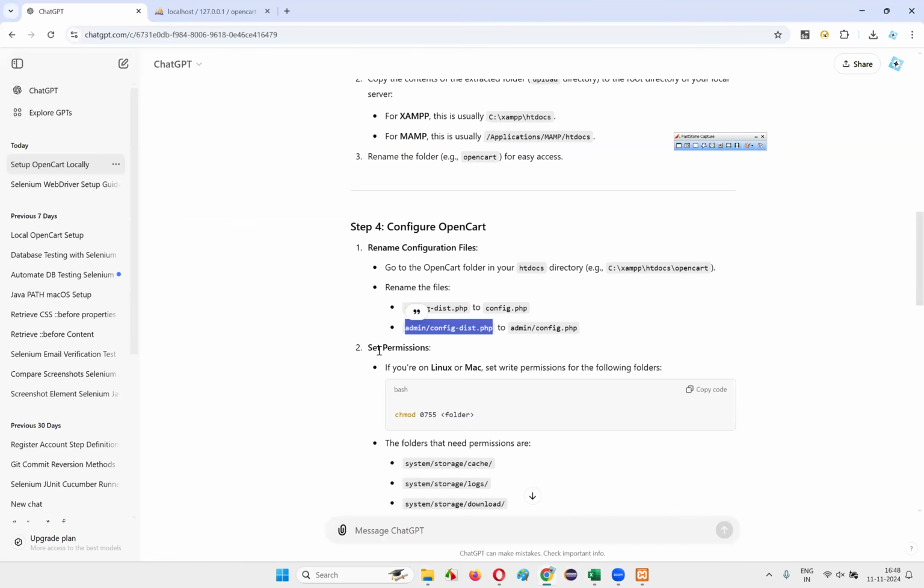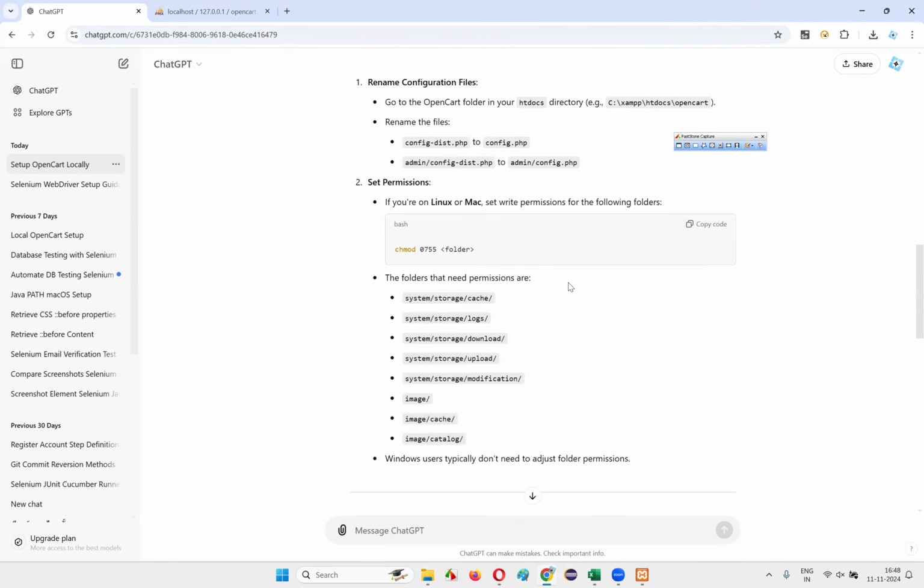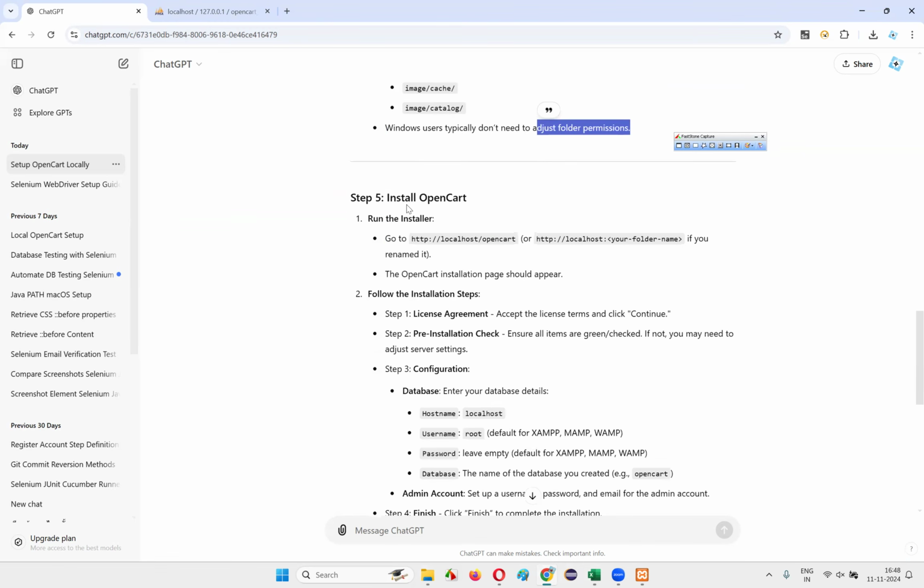That's it. Next, set permissions. If you are using Linux... mine is Windows, so I don't have to do anything. Windows typically doesn't need folder permissions adjusted, so we just skip that. Install OpenCart, guys. Now run the installer.